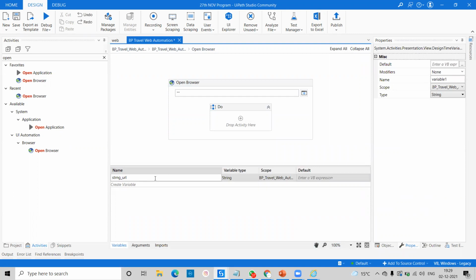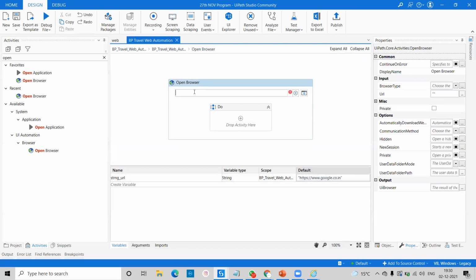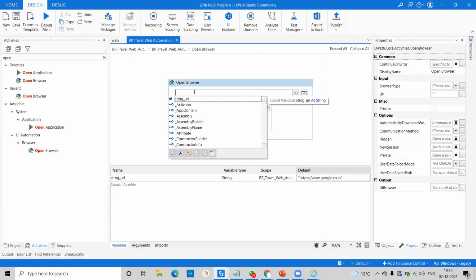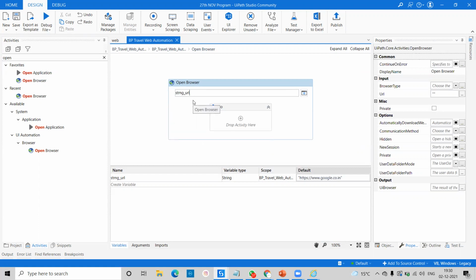Okay. Whatever browser you want to open, suppose that I want to launch my Google. Okay. So we'll pass https://www.google.co.in. Okay, so here we have passed this URL, and here we have passed this default value. We have created this variable, and the same variable I'll pass here in open browser. Okay, so here we have pressed control space. So for everything you have to understand the shortcut. This is your string URL. We have passed the same variable.